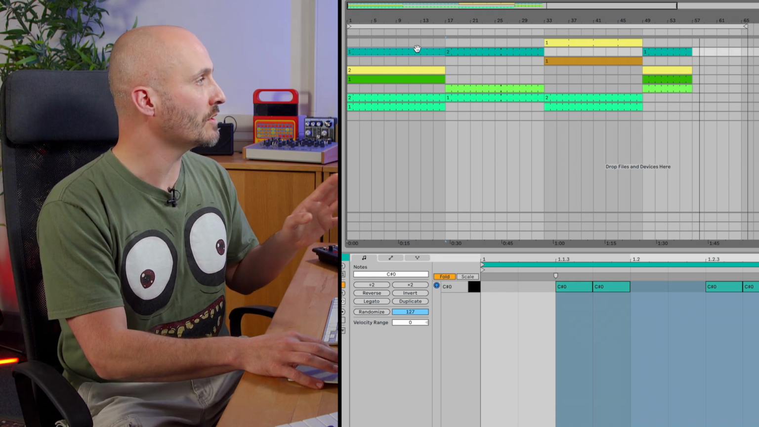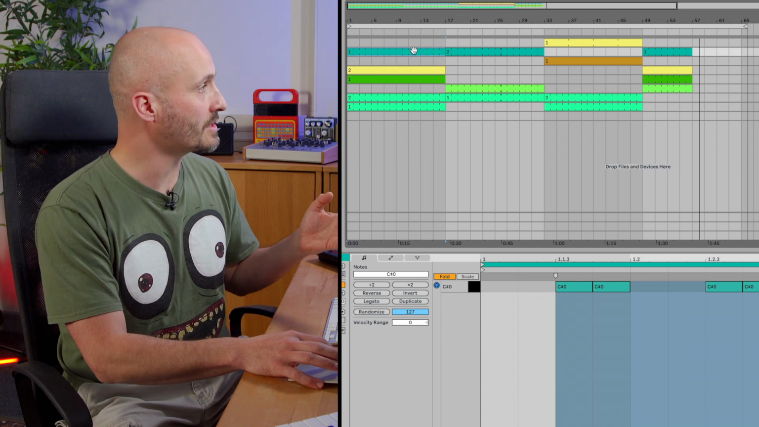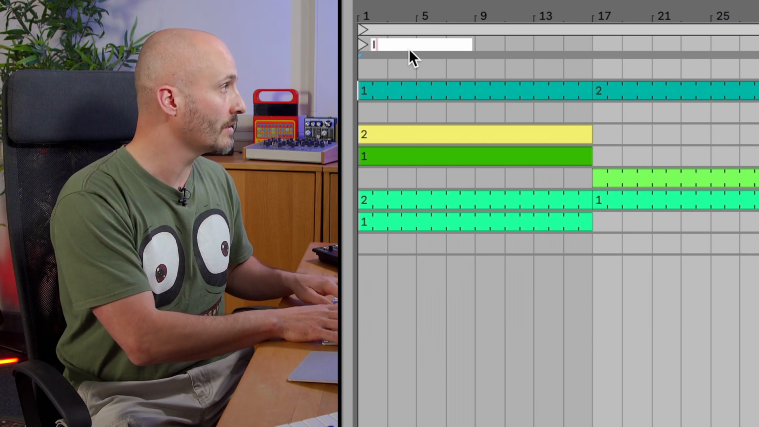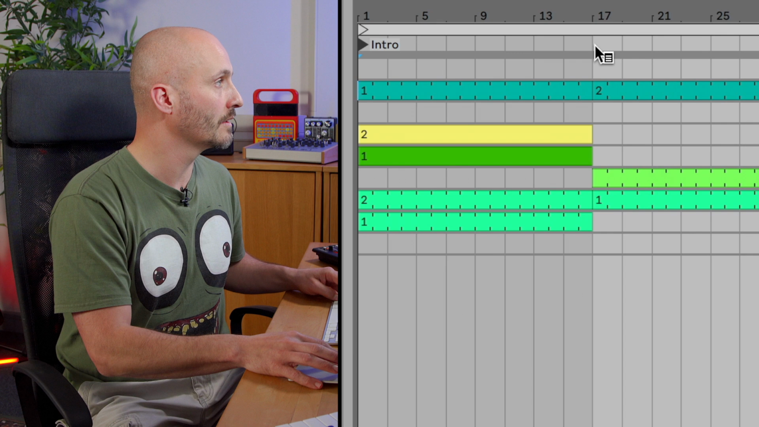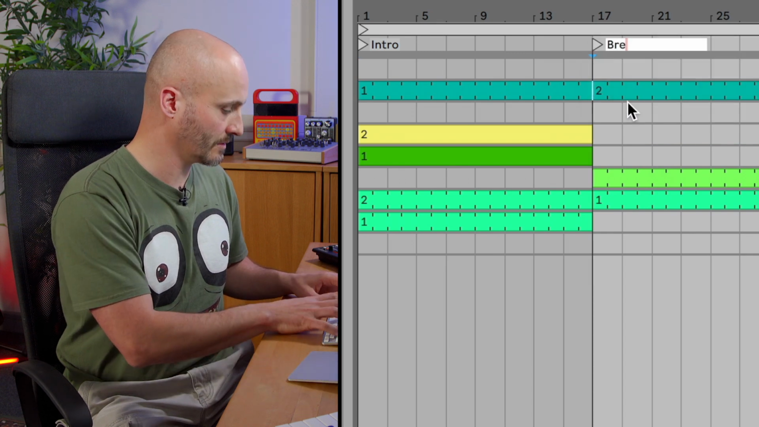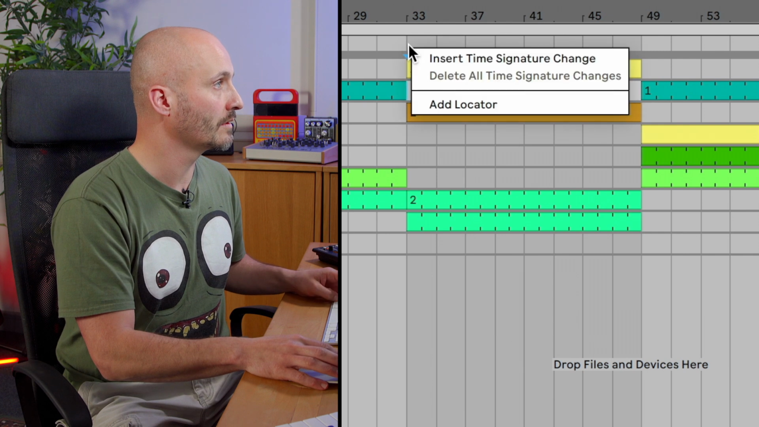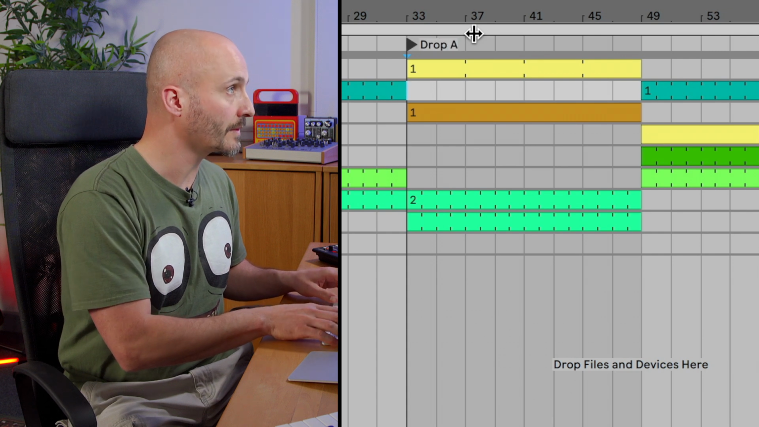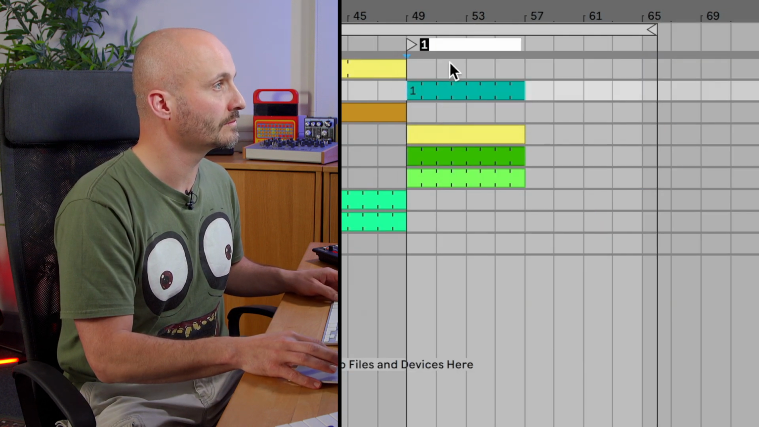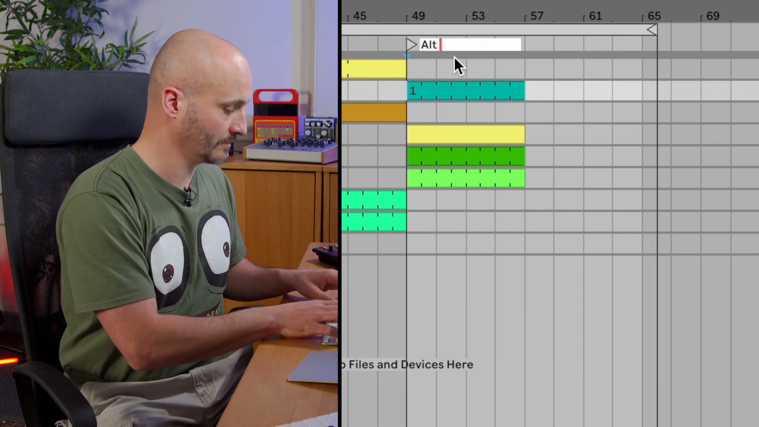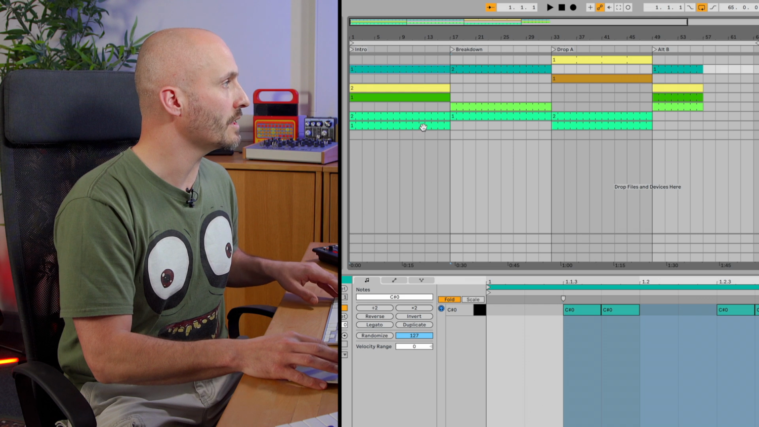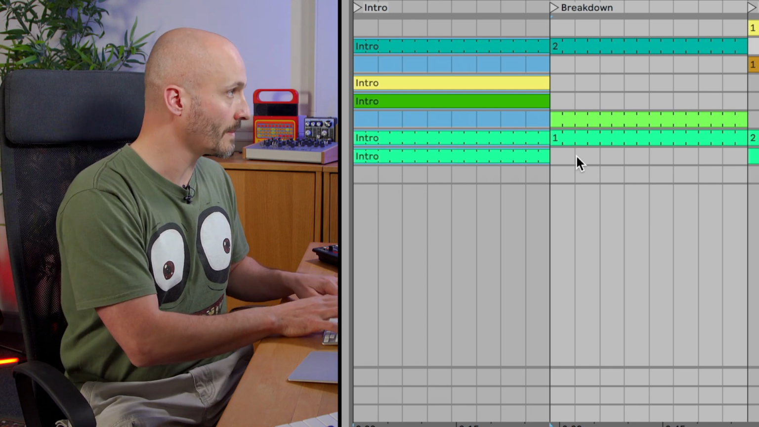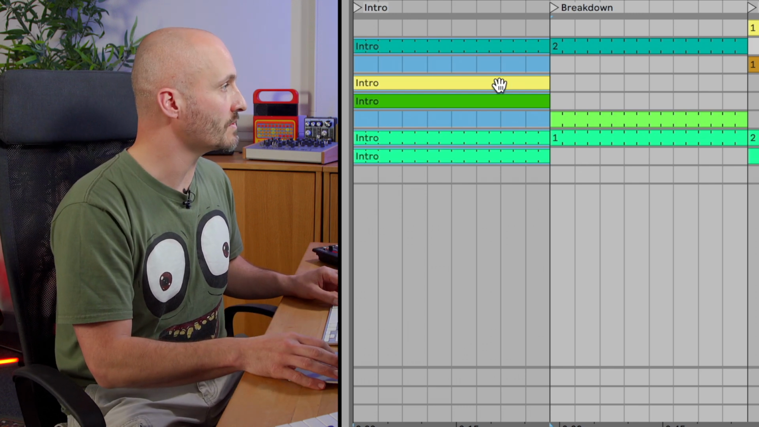So the first thing you can do when you're working like this is you can first try and identify what these sections are. And you've got two main methods of doing this. You can add locators in and give them a name and work this way. So I'm just control clicking, right clicking to add these in. And the other option is you can rename the clips and give those the name as well, whichever works for you in terms of a visual function.